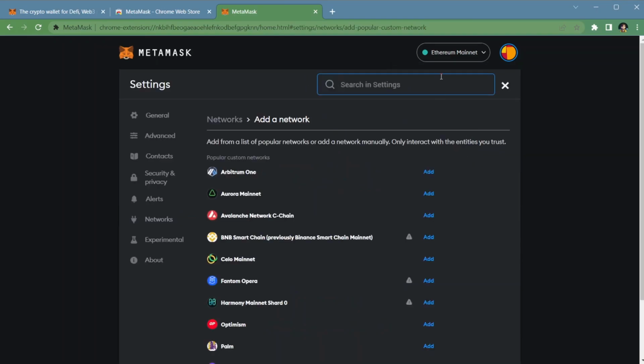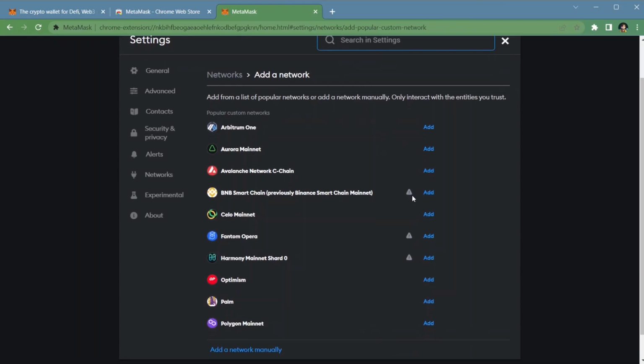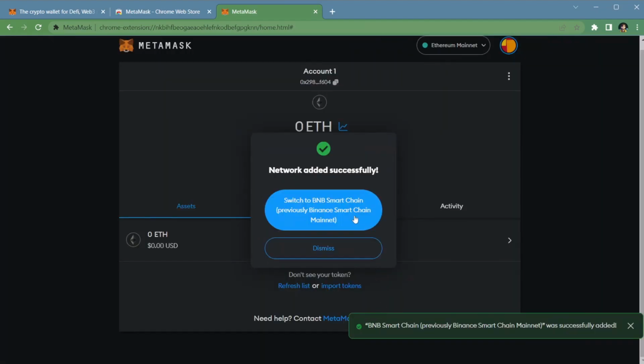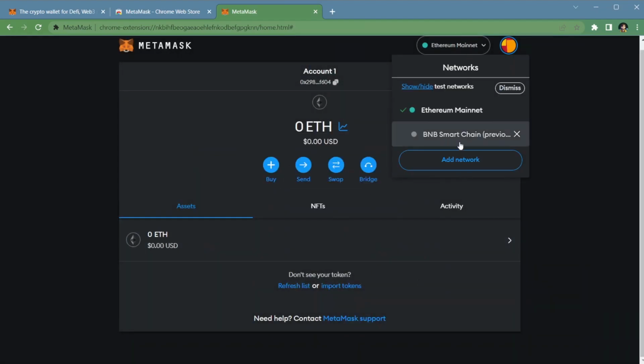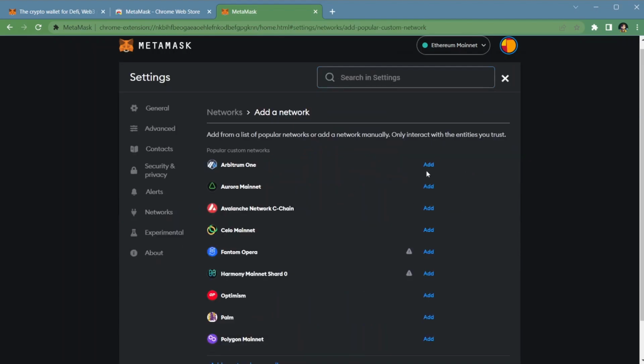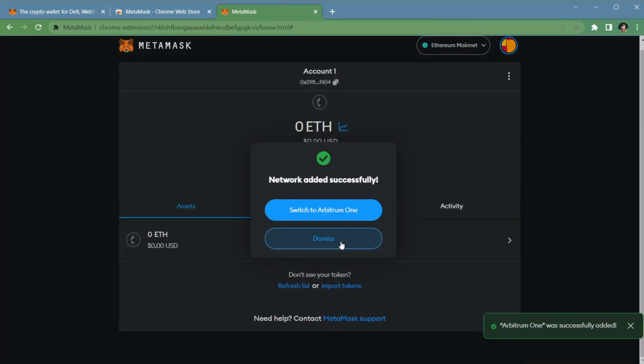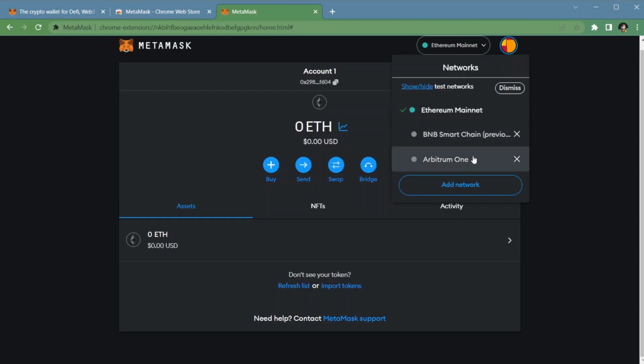And it's not too involved, but it does require a few steps here. So for example, they made it easier now. I just went to add network, and then I can simply go to add the BNB Smart Chain, which was previously known as the Binance Smart Chain. I can add that right here. Nice and easy. I can go back, and now that I have the Binance Smart Chain, I can add maybe Arbitrum. Nice and easy.